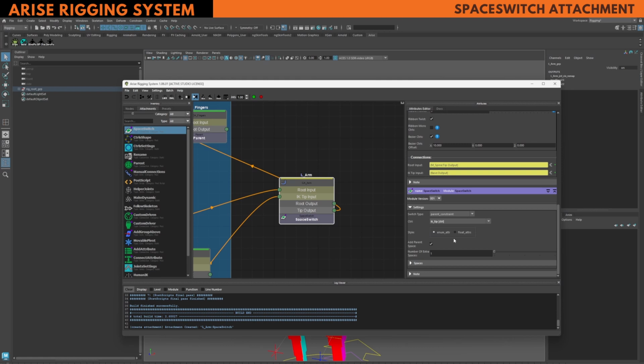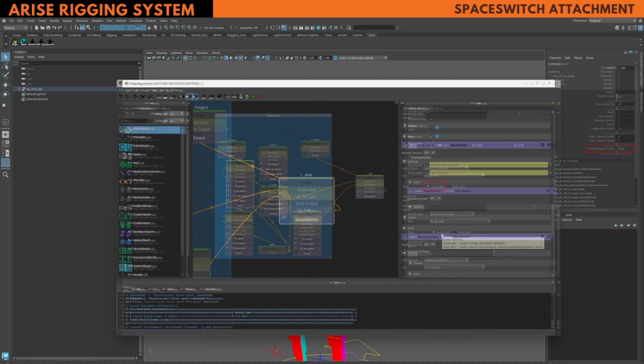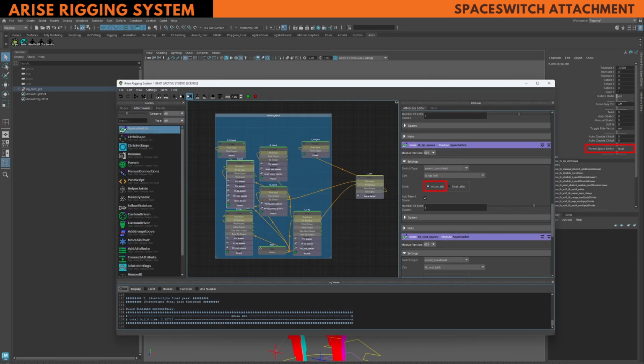The Style attribute lets you choose how the SpaceSwitch attributes on the control will be displayed. You can choose between an enum attribute, which creates a drop-down menu to select the parent, or float attributes, which create a float attribute for each parent. This allows you to blend between different parents and animate the switch smoothly, instead of having an abrupt change when using the enum attribute.